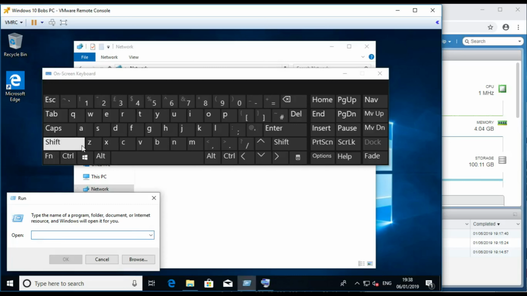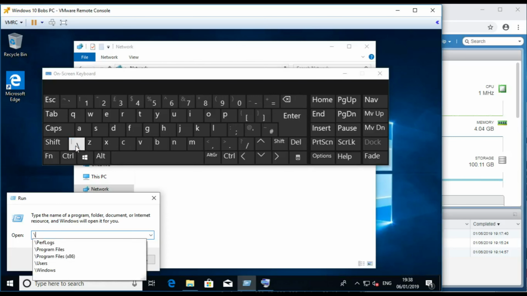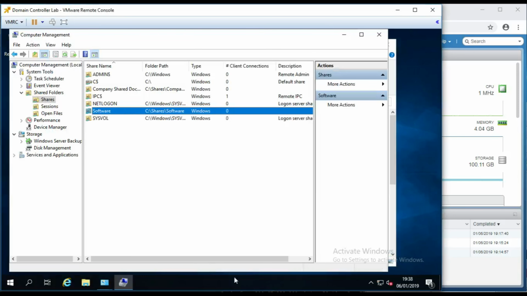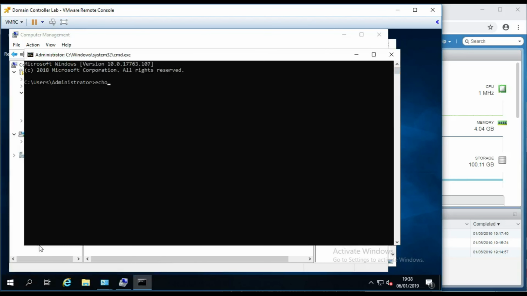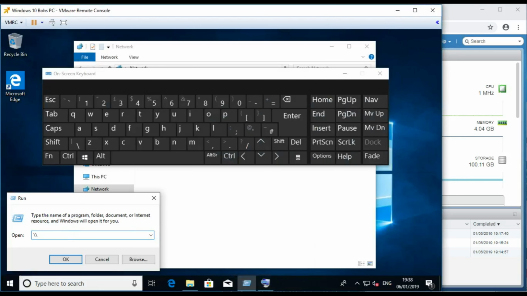So //, how do I even get to it on this on-screen keyboard? Now there we go. So // and then the name of my server, which, because it's been a few days since I recorded a video, I've forgotten the name of the server. So I'm going to go over to the server, command prompt, echo $computername. So I called it Server2019. I should have been able to remember that, but there you go. So // Server2019.